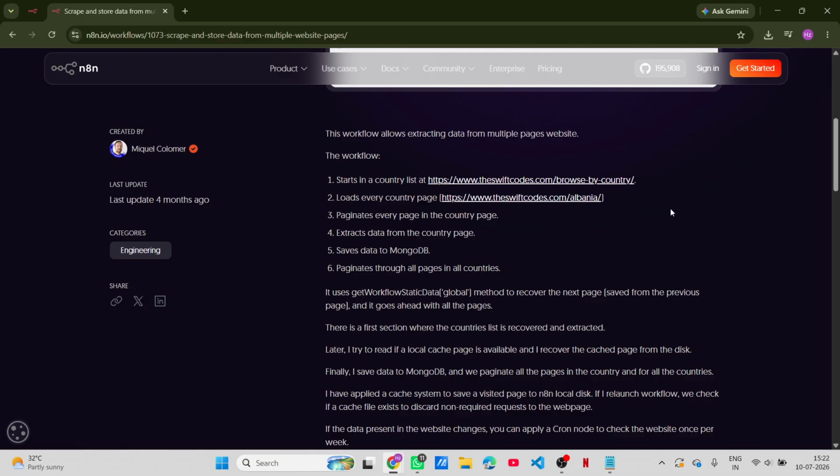Lastly, once you have set up the HTML extract node, you can continue your workflow by sending this data to other nodes, like storing it in a Google Sheet, sending it via email, or even pushing it to a database. Once you're done building your workflow, click on the Execute Workflow button to run your scraper and see the results. And there you go. You've successfully created a web scraper using n8n.